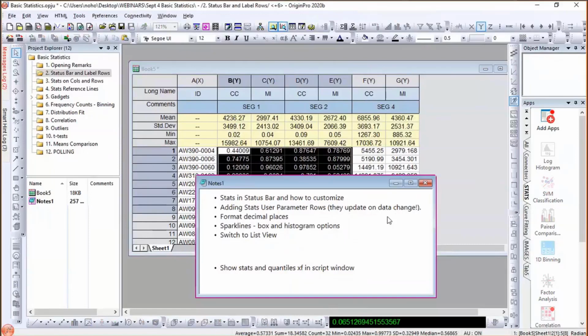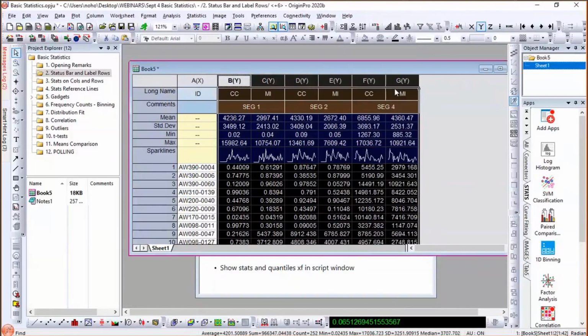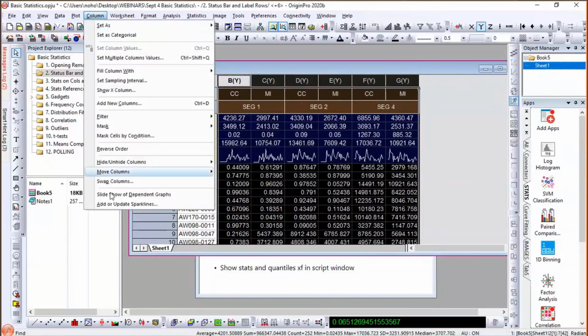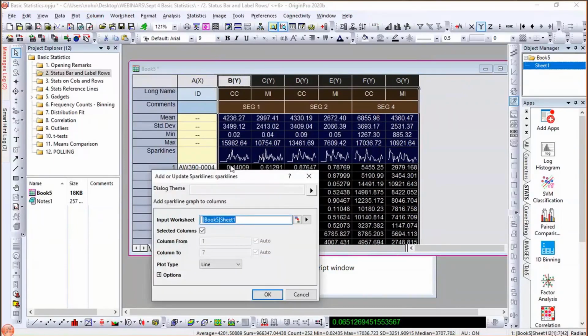Okay, so now let me show you spark lines. If I have a bunch of columns, I can select them, and in recent versions of Origin, a dialog pops up which we call the mini toolbar, and there are many options here, such as one is add spark line. If you don't have the latest version, you can select the columns, go to the column menu, and add or update sparkline shows up. If I click on that, it opens a dialog where I can customize the sparkline that is shown.